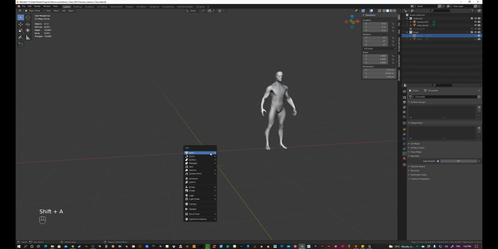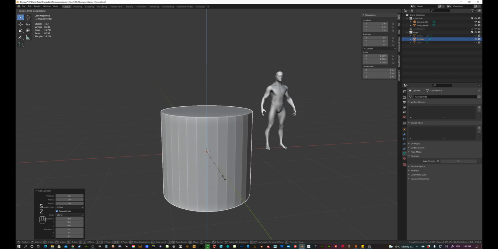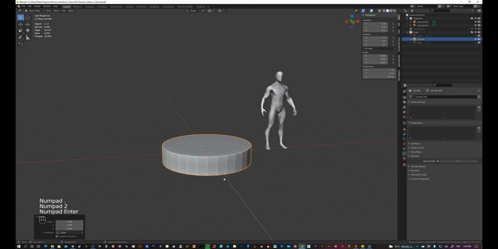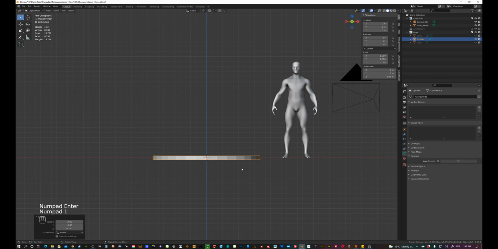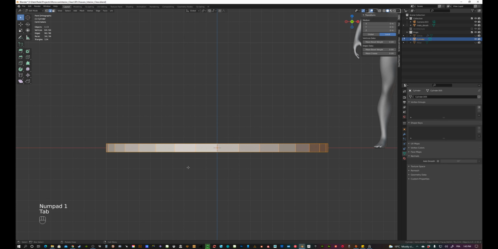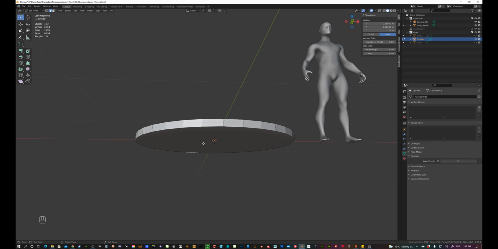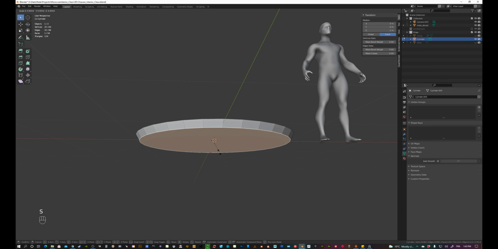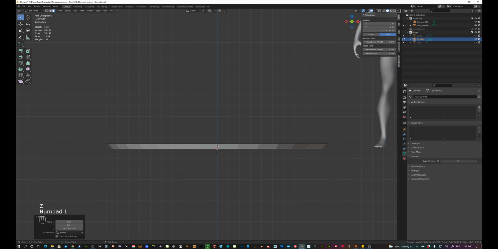Next, I'll model the table. I'll press Shift and A, add a cylinder, and scale it down by pressing S and typing 0.2 to adjust the size of the tabletop. Scale it again on Z by clicking S and 0.2. Select the bottom face and scale it a bit by clicking on S. I'll position it using G and Z to align it properly.